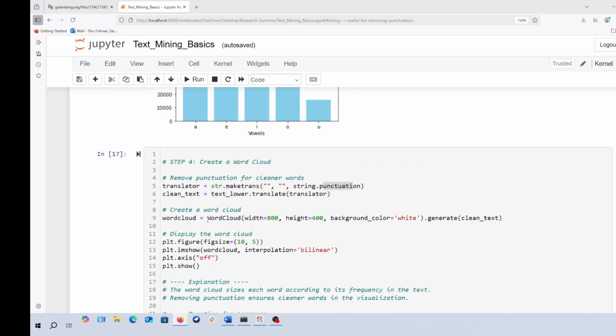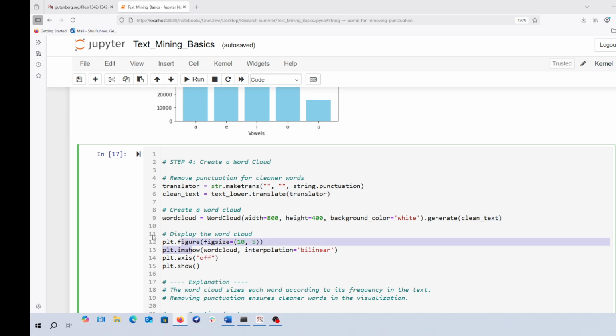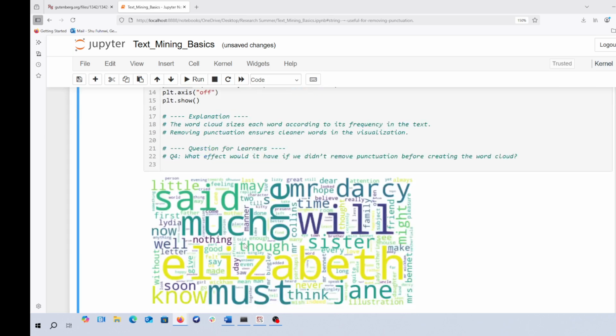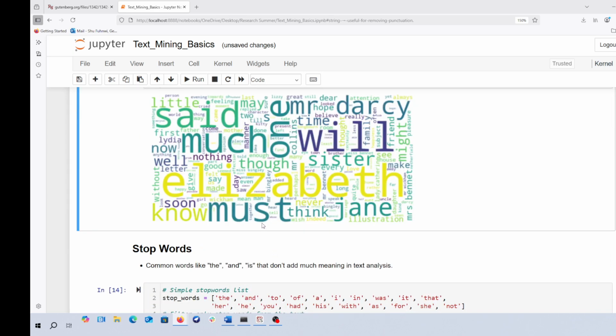Then when we do that, we can pass in WordCloud, which is the library we imported. We want to set the width of that image. We can keep the background white, and then we want to generate every word in that text, and then we can plot it. So when we run this, we are going to see this word cloud.